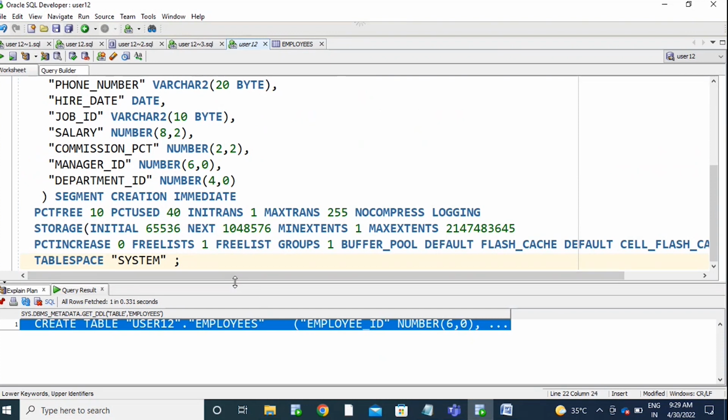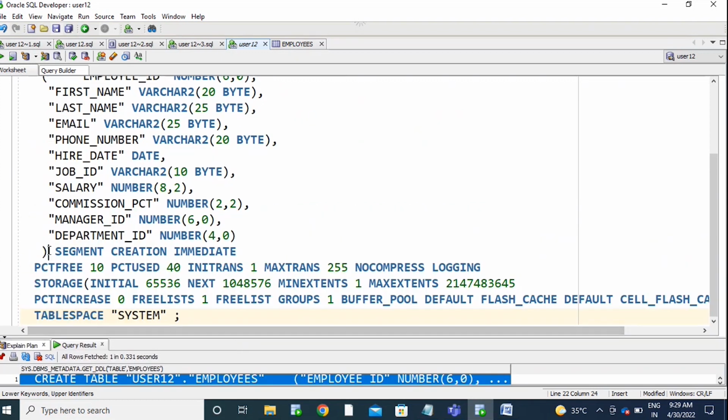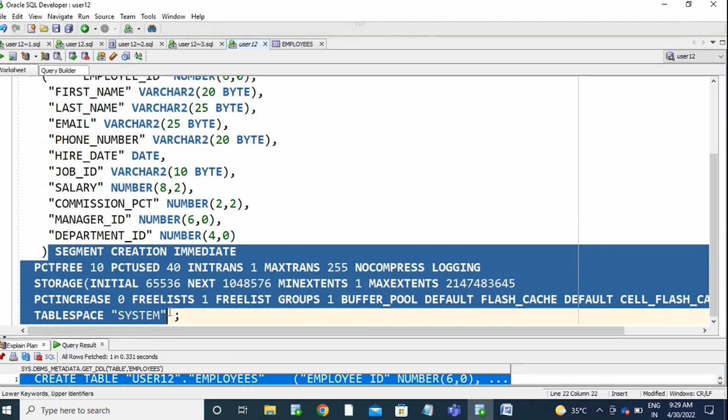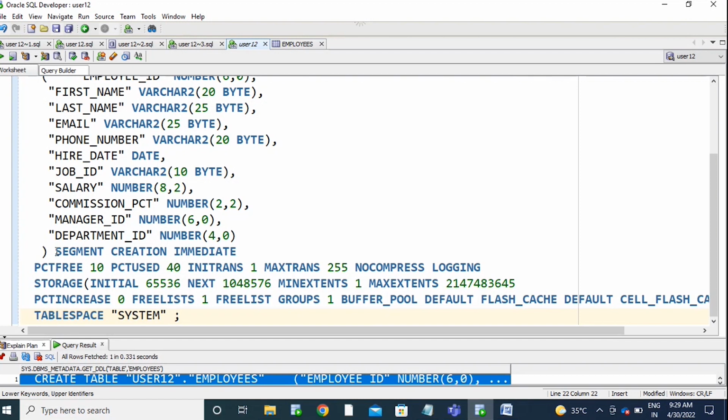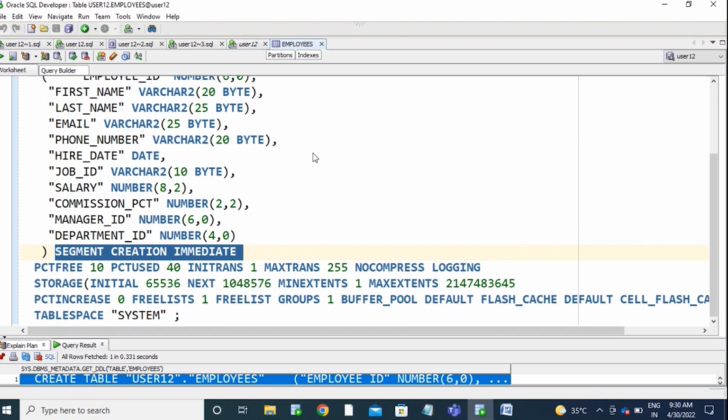So this is what you mentioned, and these are all the default things. If you are creating the table, the segment is automatically created. The segment creation is immediate.